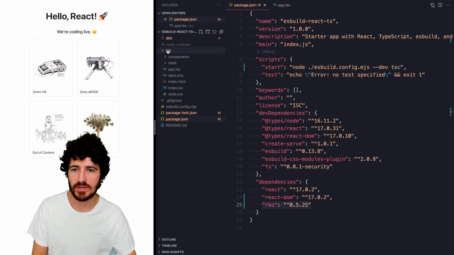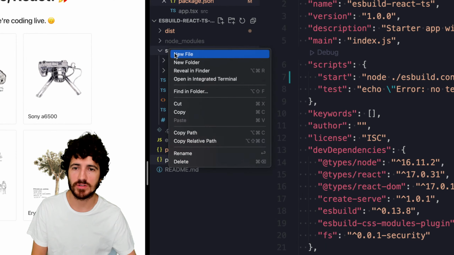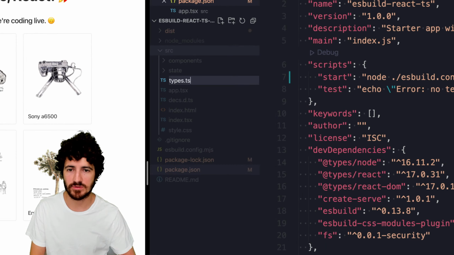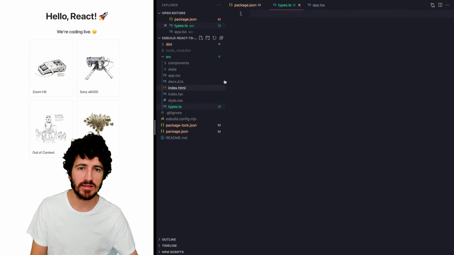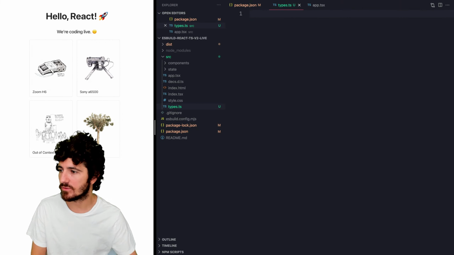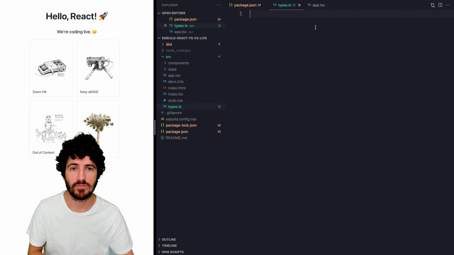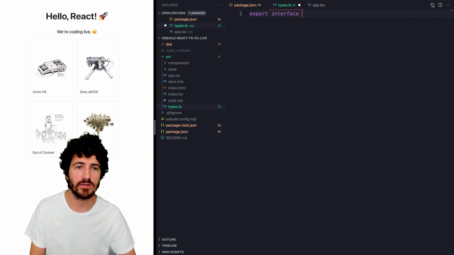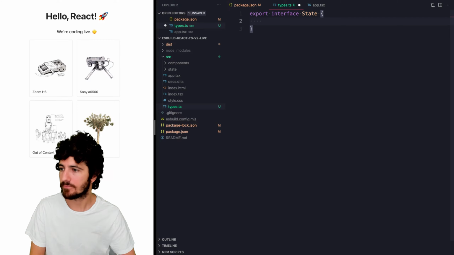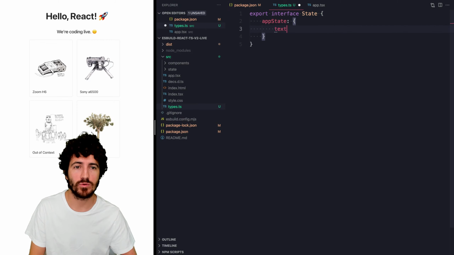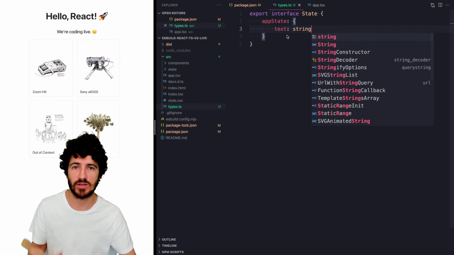The first thing I'll do is, on the source of the project, I'm going to create this types.ts file. And here is where we're going to define the interface of the state object that our application is going to have. We export an interface that is going to be called state. Inside of it, the main object is state, and we're going to have a text that is a string.